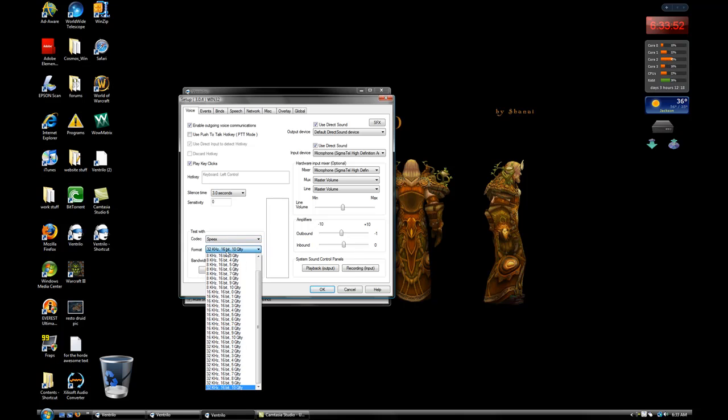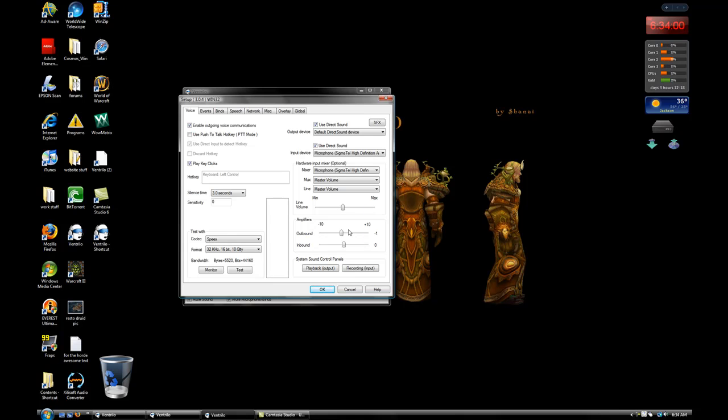I use the highest quality available for iBucket, so you hear the best sound possible. I set the outbound to -1, sometimes -2, but I like -1. You can turn it down if it's too loud for you. But here's the big part. We got direct sound device. Okay, we got the microphone. Yours will probably say something different.